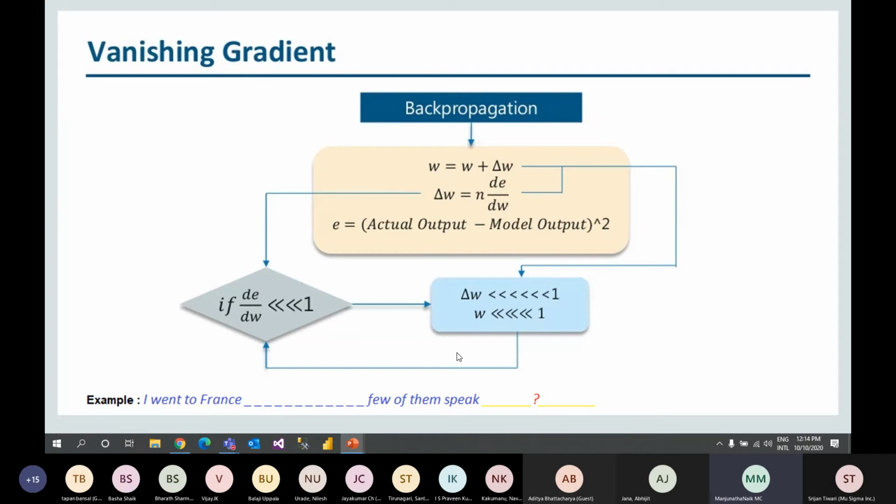In these cases, as the sequence in the recurrent neural network increases, going back through the iterations to understand the context, it will lose it. This is the major drawback of recurrent neural networks.